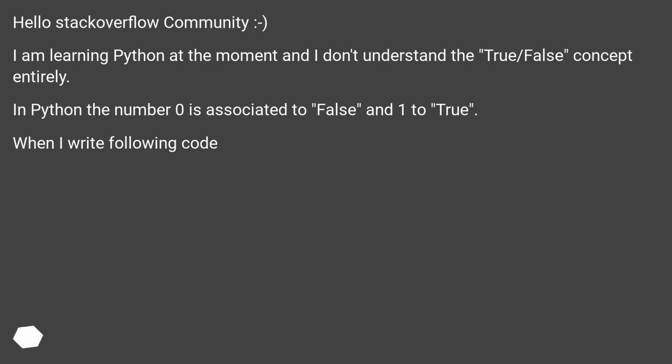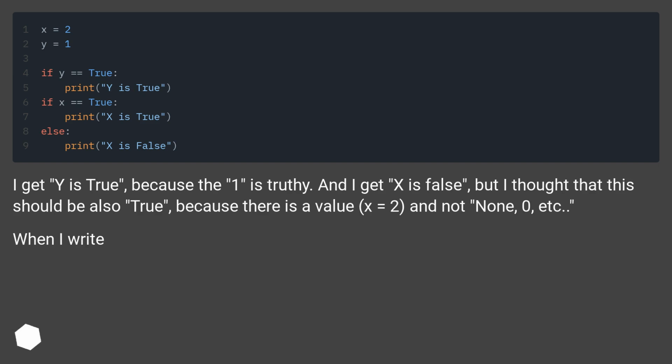I am learning Python at the moment and I don't understand the true/false concept entirely. In Python the number 0 is associated to false and 1 to true. When I write following code, I get y is true, because the 1 is truthy.